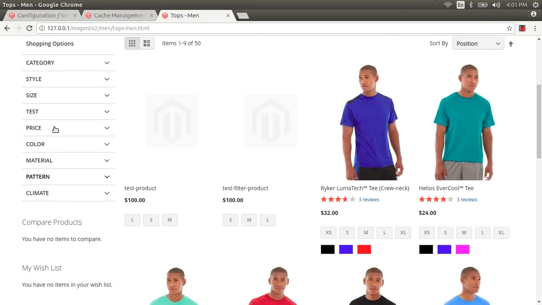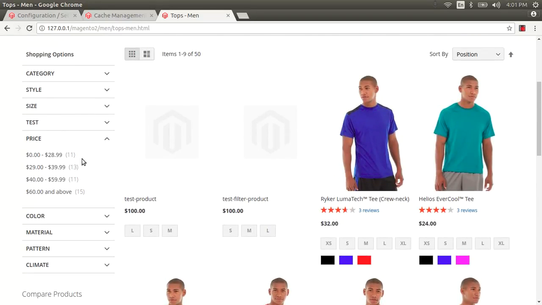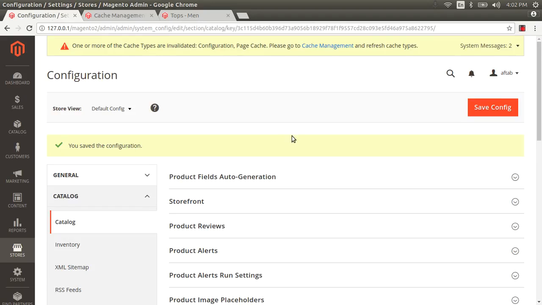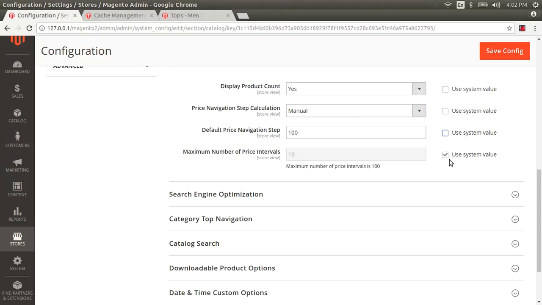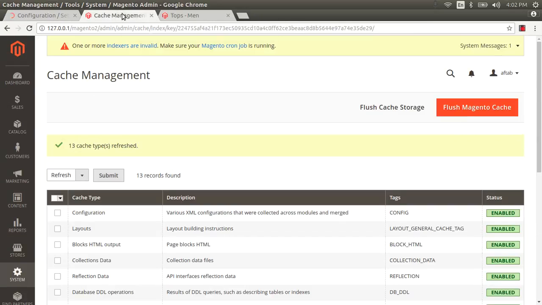And you see the price. This is after two intervals: 0 to 28, 29 to 39, 40 to 59, 60 and more above. This is the interval. You can set interval division 2. And the third one is, guys, manually you can set. Suppose you set here 20, number of intervals 8, and save this. Once again refresh the cache.